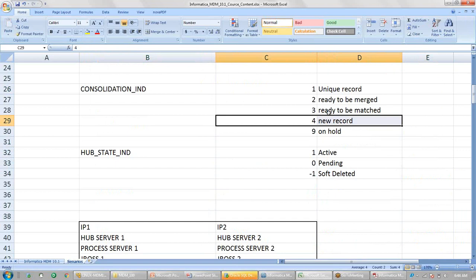As of now, you will be running the stage job and then the load job. Once you run the load job, you will see 4 in your tables. Other than that, you will not see anything like 1, 2, 3, 9. You will not see these because they will come in the next module, which is match and merge. So once the record is loaded into the MDM, we will see consolidation indicator 4.